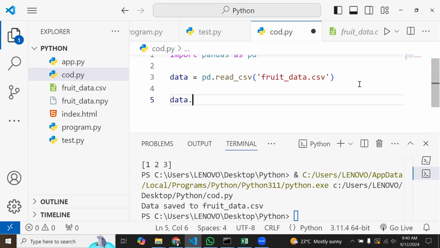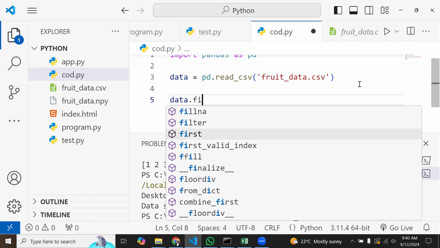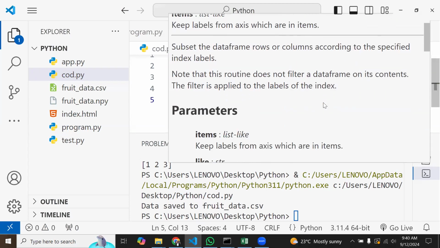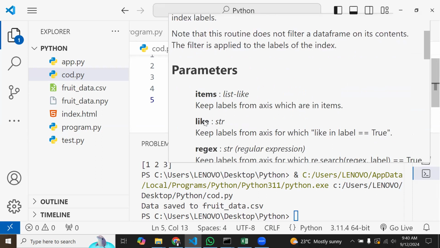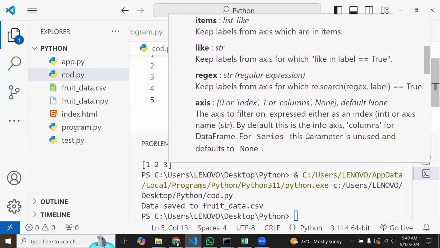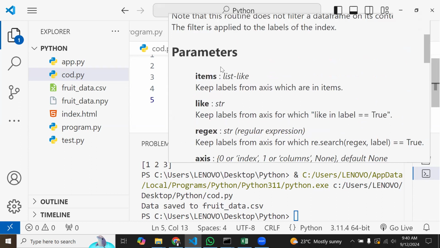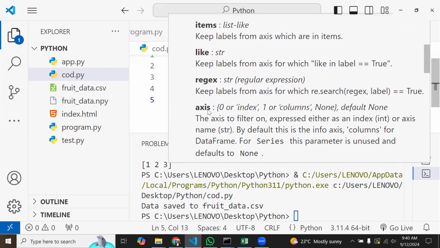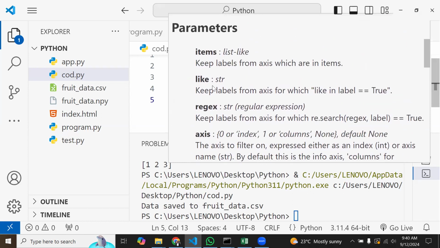Now if I do the filter method over here, this is what I want to see. Okay, so we have the like, and we need to pass in a string and not a list like I was trying to do. It says keeps labels from axis for which like in label is equal to true. Then we can filter by a number of parameters. As you can see, we can filter by the items, by like, we can also have a regular expression, and also by the others. So let's do the like over here.